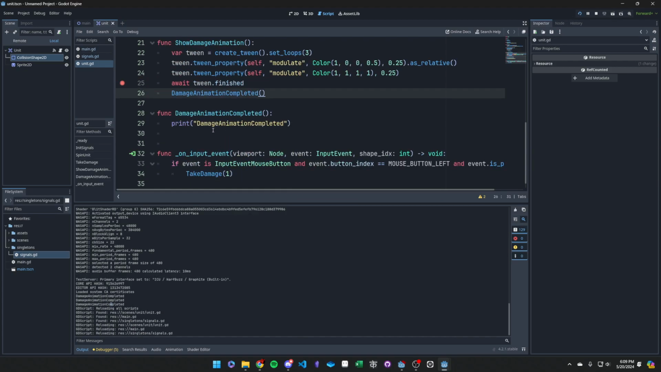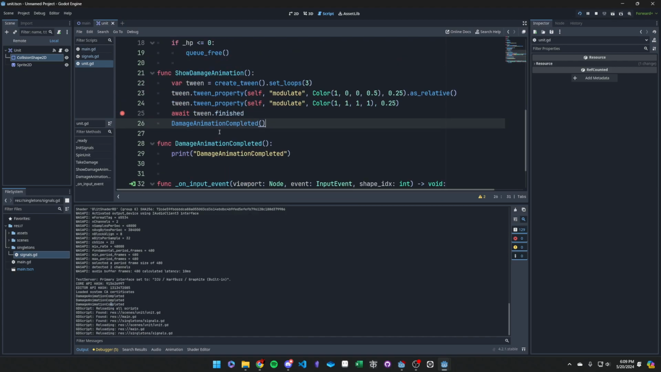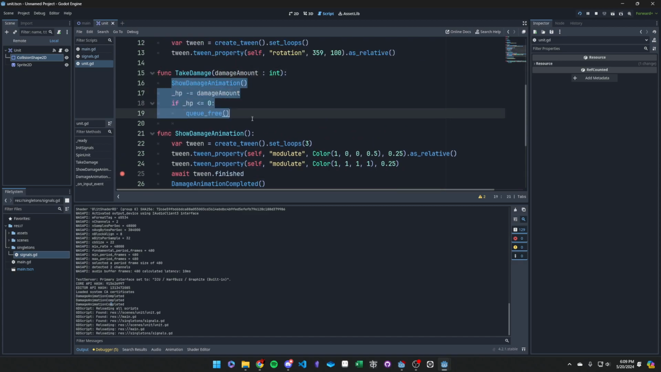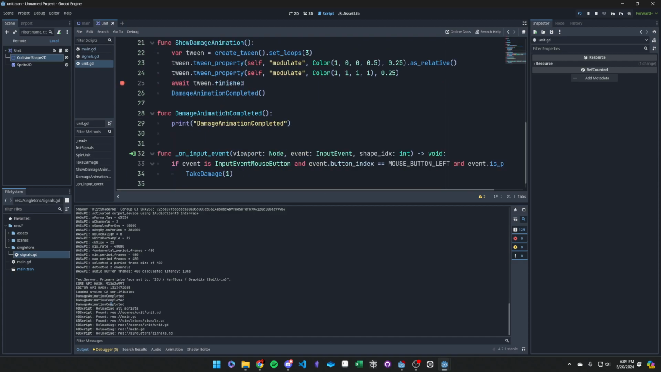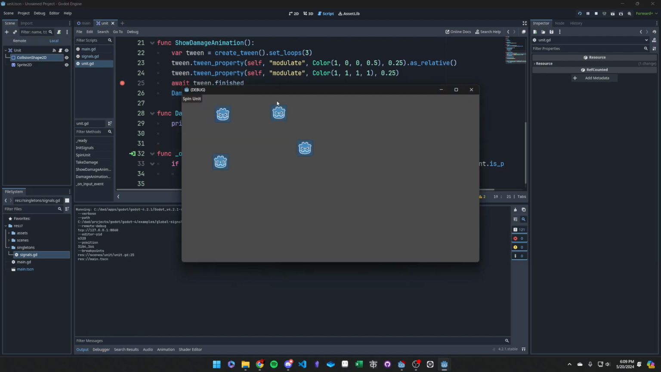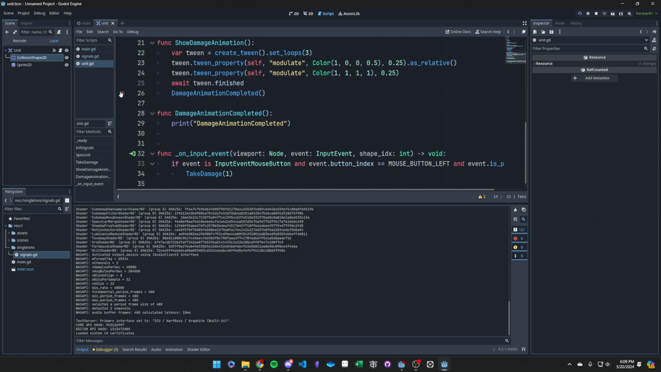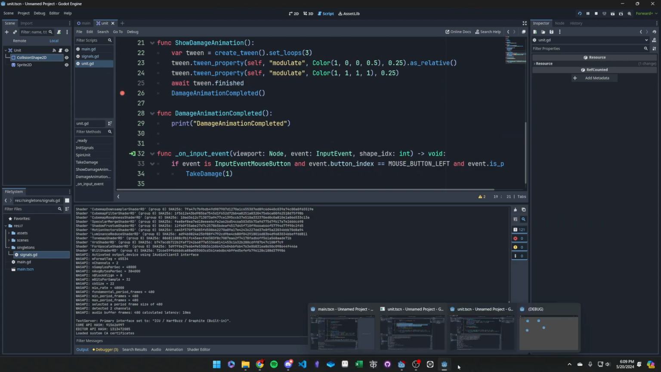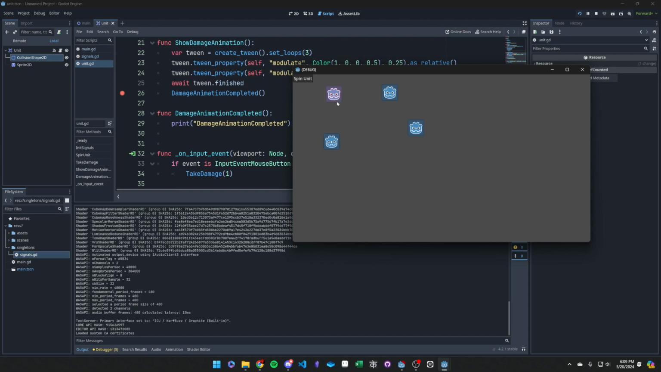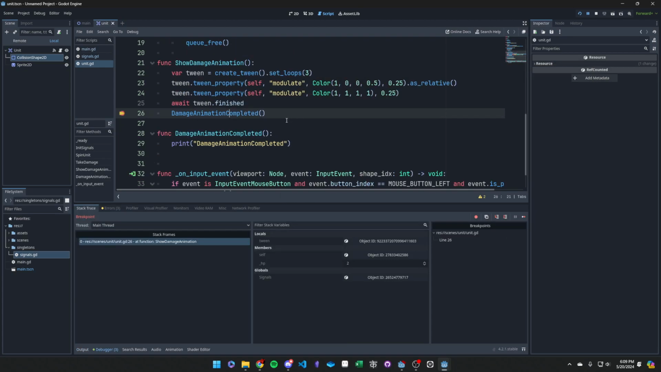So I could perform my HP checks and things here, but I don't like doing that because here's where take damage is. This is a good logical place to do that sort of check. But let's do it here. And we're going to see that when I click this, I'm going to get our 3 animations, and then this function gets called, so we could do whatever we wanted after that. So this is super powerful for your tweens.